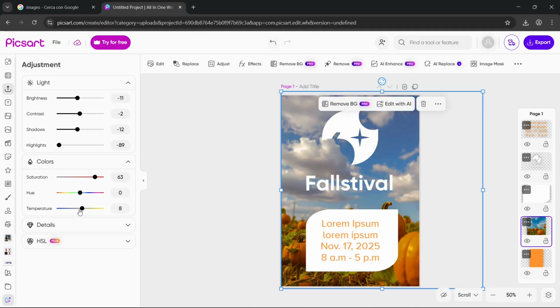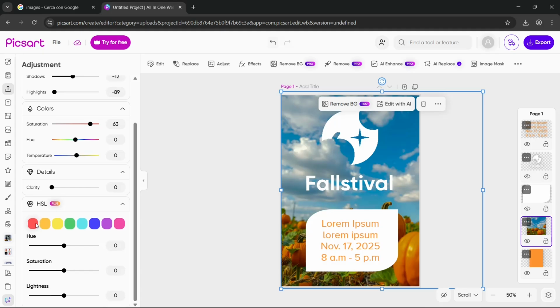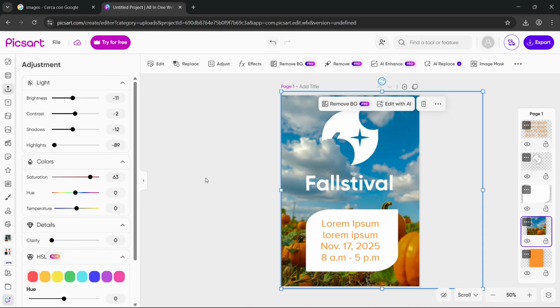Temperature, we can choose to make it very warm or very cold, depending on the vibe we're going for. The clarity of the picture, which doesn't really help us in this case, but it can help us in other contexts. We can choose this option, but it's premium, so we're not going to be able to use it for now.